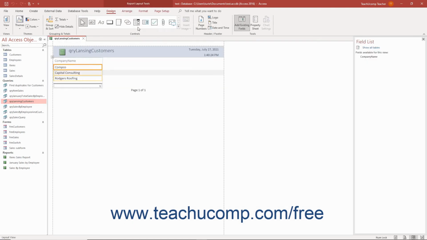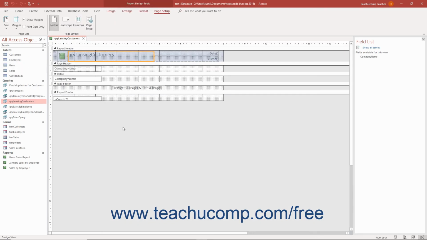Access then automatically creates a simple report from the selected data source. While it lacks style, its ease of use and simplicity of creation help compensate for it. You can then modify the report's content and layout in Design View after you create it if needed.